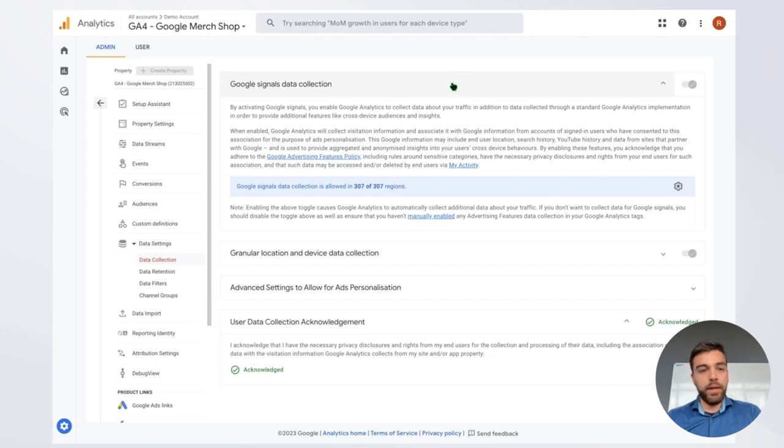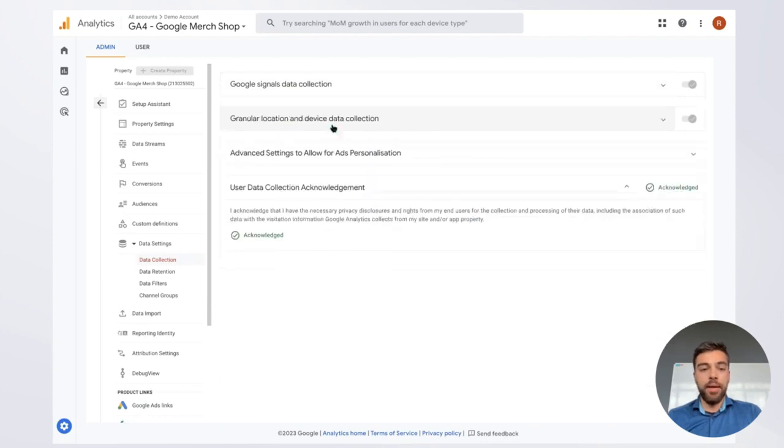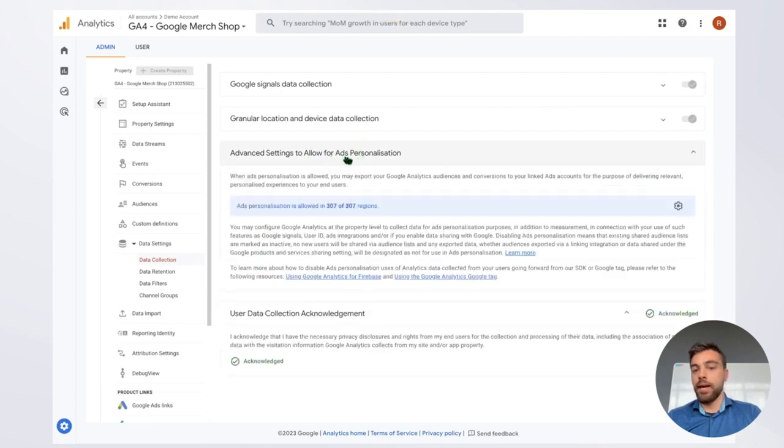Important parts here as well are that Google Signals data collection should be off as standard, and the advanced settings for allowed ads personalization should always be off as well. Location and device settings are fine to use.